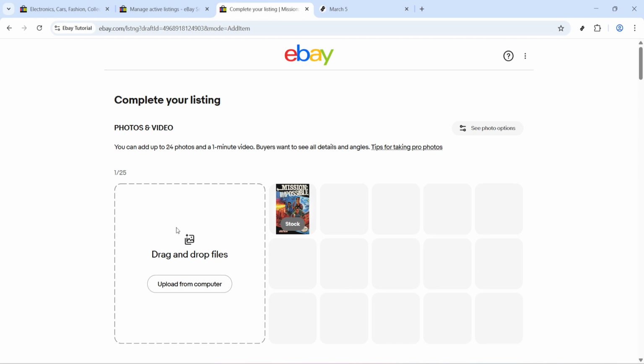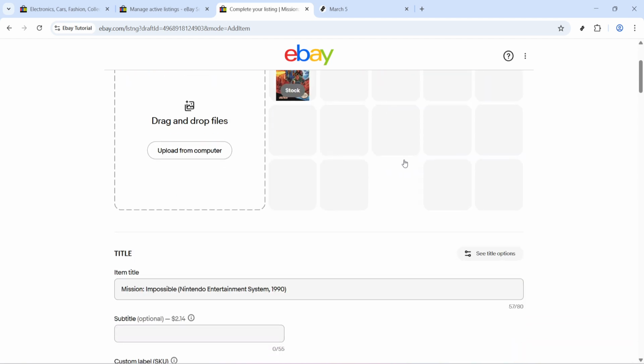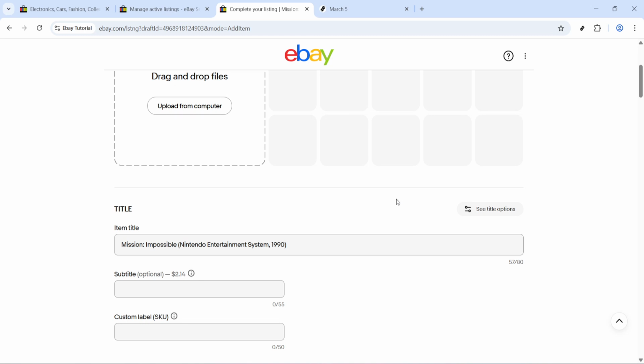Add photos by selecting Upload from Computer. Use bright, even lighting, and a clean background. Show the front and back of the case, the disc or cartridge, any inserts and close-ups of seals or shrink wrap if it's new. If there are imperfections, photograph them clearly. Transparency helps your listing stand out and avoids disputes.